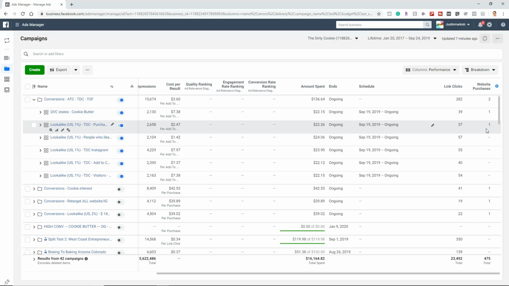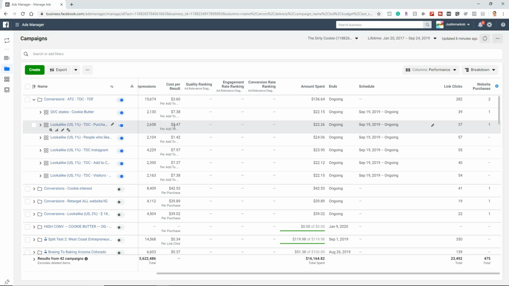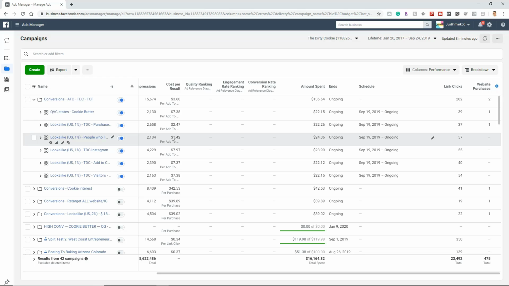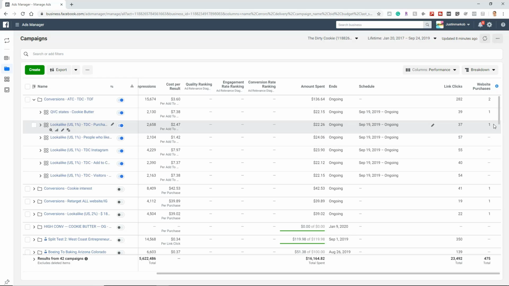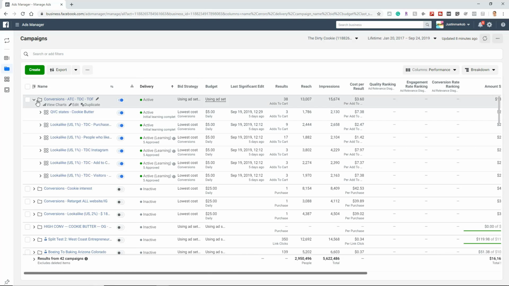Did any of these broad lookalike ads create a purchase? So surprisingly, this first one did. So maybe we can leave that one running just to test it a little bit longer. But I see a clear winner here from cost per result. Add to cart 247, add to cart 142. And one of those resulted in a purchase. So let's scroll back over here. And let's look one level deeper.